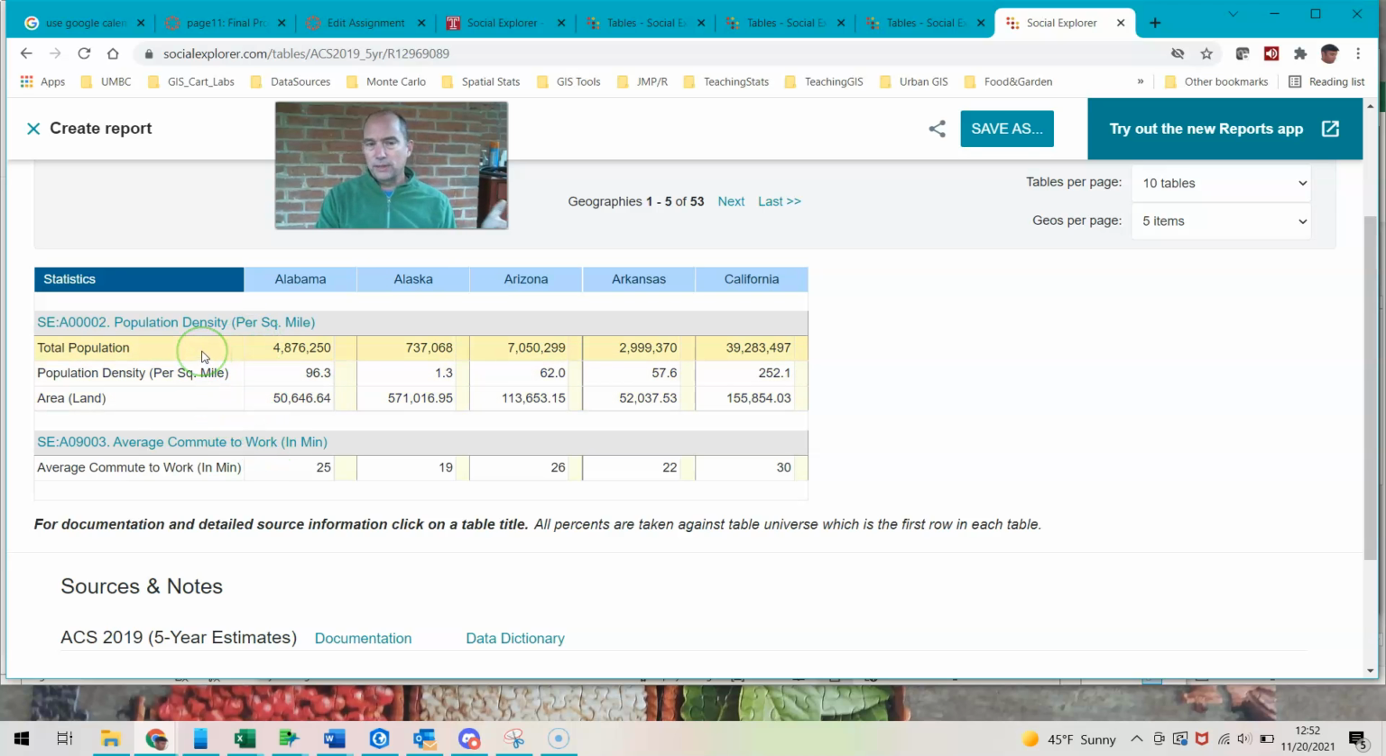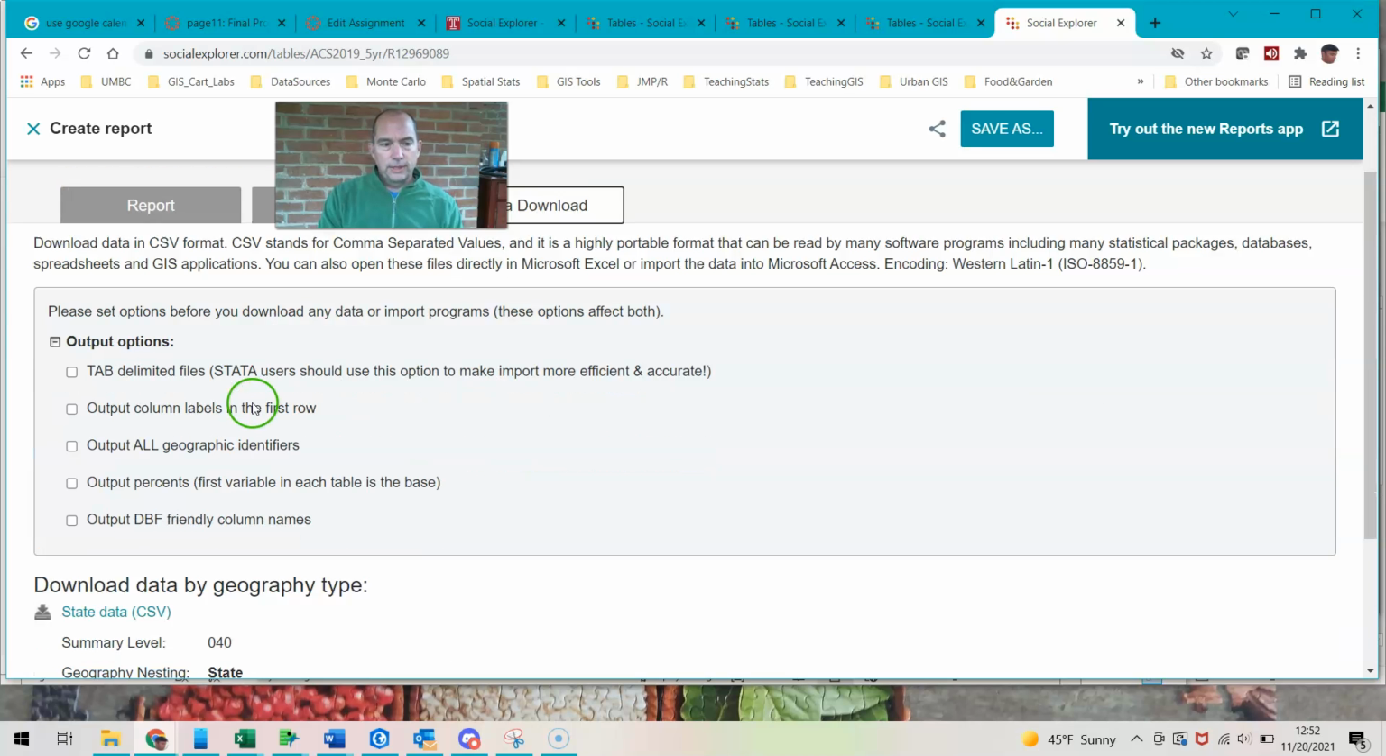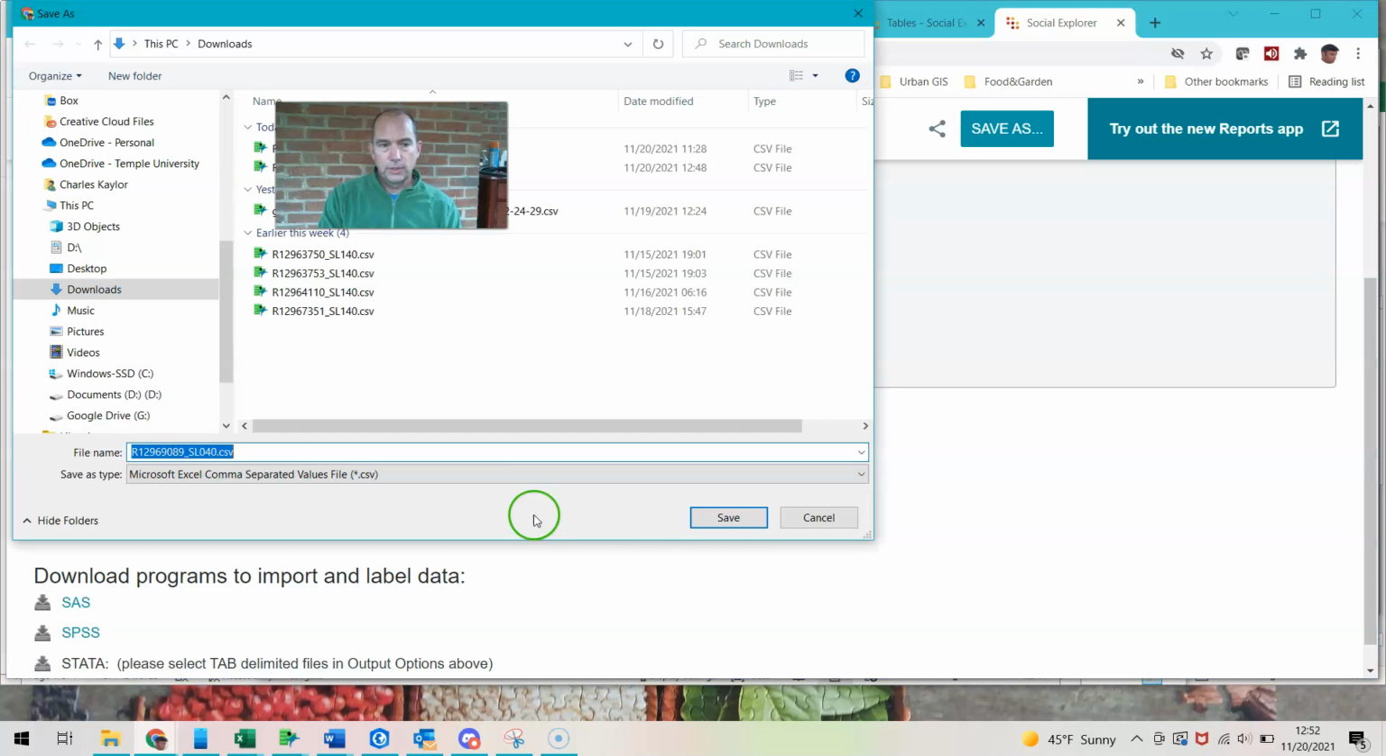3 that pertain to population density. I'm going to get the total population of each state. I'm going to get the population density, I'm going to get the land area of each state, and then I'm going to get in minutes average commute time. And this will be for all the states in the country, so when I say data download, I can tell it to download it as a CSV file, which I'll do. There it is.